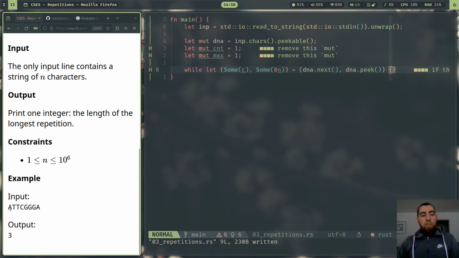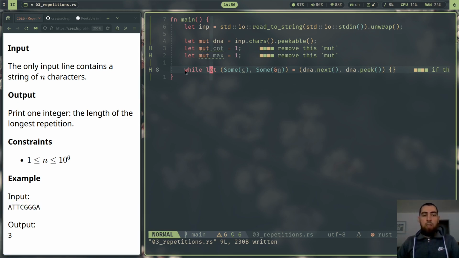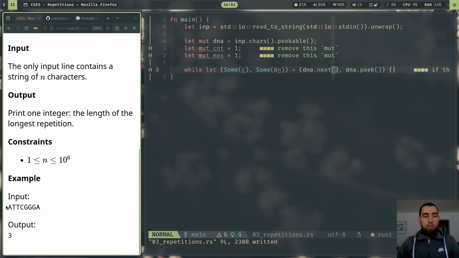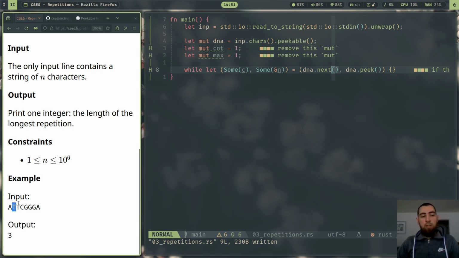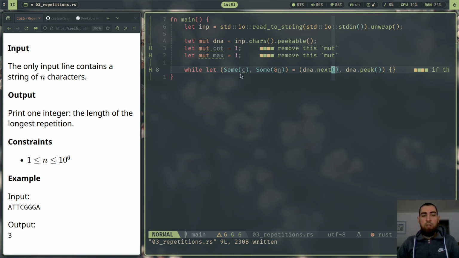And because we are repeating this process until we reach the end of the string, we can use a while loop, right? And because we are returning an Option type, we can use while let. Now, as you can see, in each iteration we first call next, so we are iterating over A, and then we call dna.peek, so we look into the next element and then we store it into current, C, and N, next.